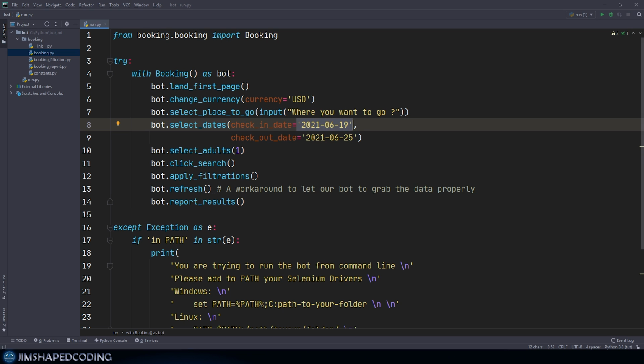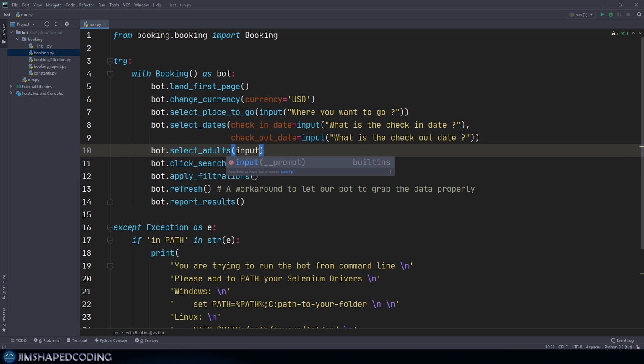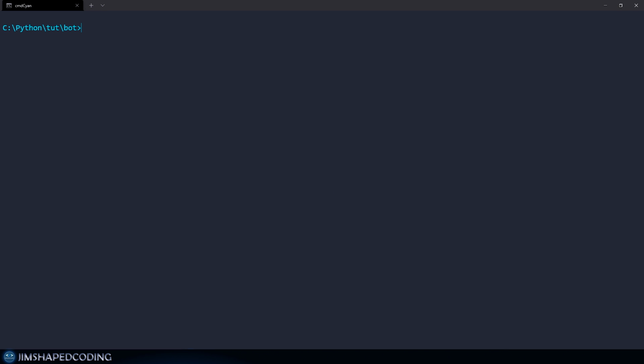Alright, so I'm going to ask here, besides hard-coding in the check-in date, something like this. So I'm going to ask what is the check-in date, and now I will also copy this statement and paste this in here, and then I will ask what is the check-out date, and I will also ask something like how many people, something like that, and then we are ready to go.